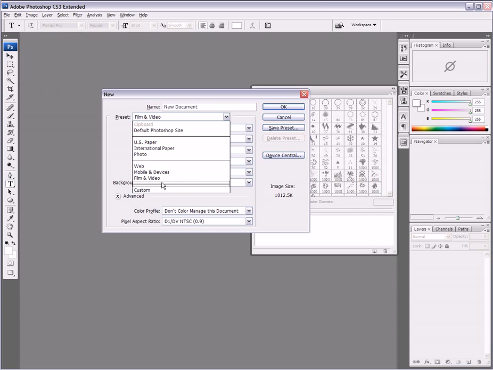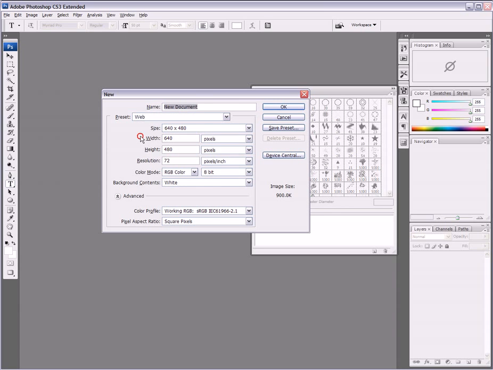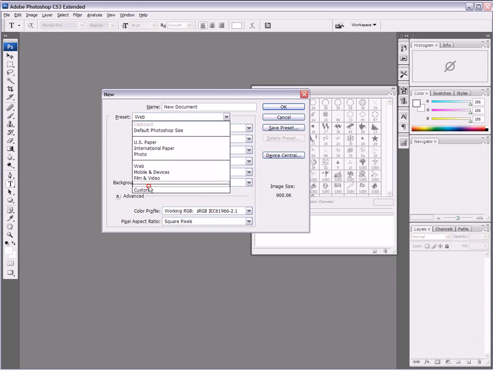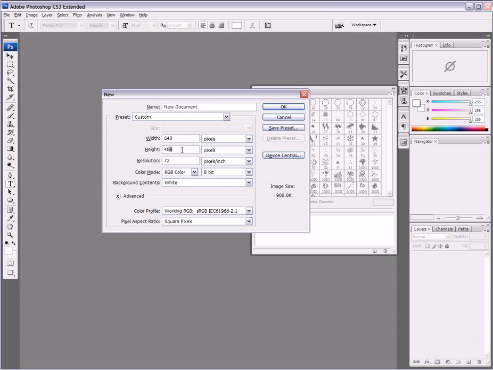So we're going to choose web at the moment, and if you notice here, you can have any of these web styles, 640 by 480 being the web video default size, and if we go to custom, we can choose any size we want. The next thing to note is the resolution box. If you're doing anything for web design or broadcast, the resolution should be 72. However, if you're doing anything in print design, the minimum pixels per inch should be 300.